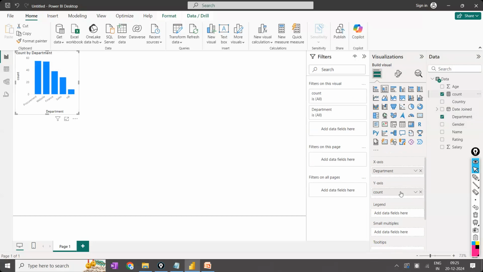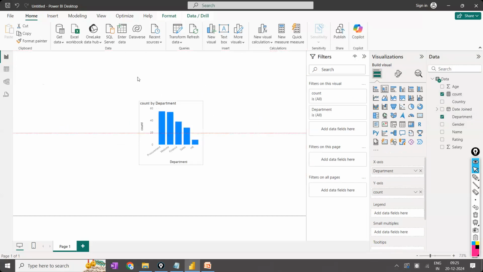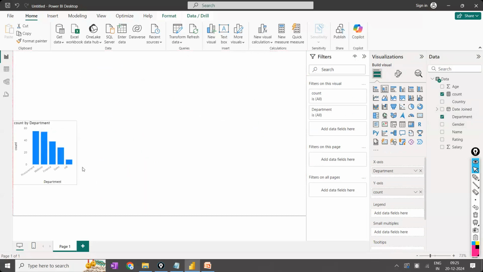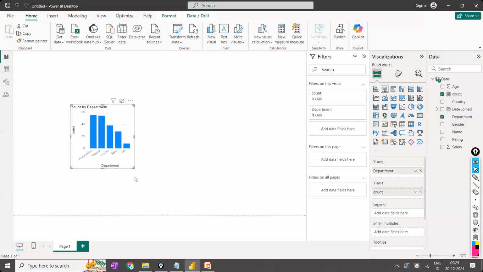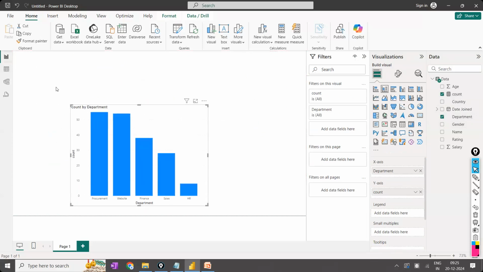Sir, that plot is in the corner, it is not visible. Wherever you want, you keep it on the left side, right side, or center, wherever you want in the plane. And if you want to increase the size, then increase the size.